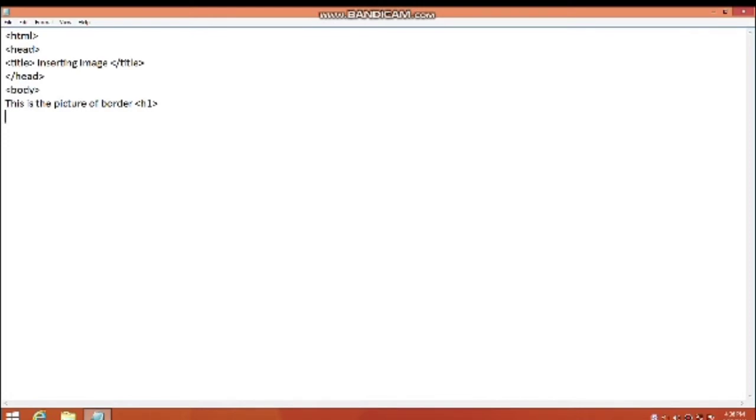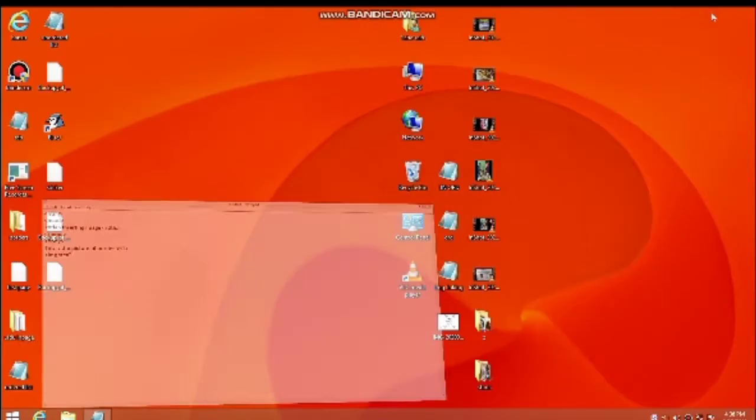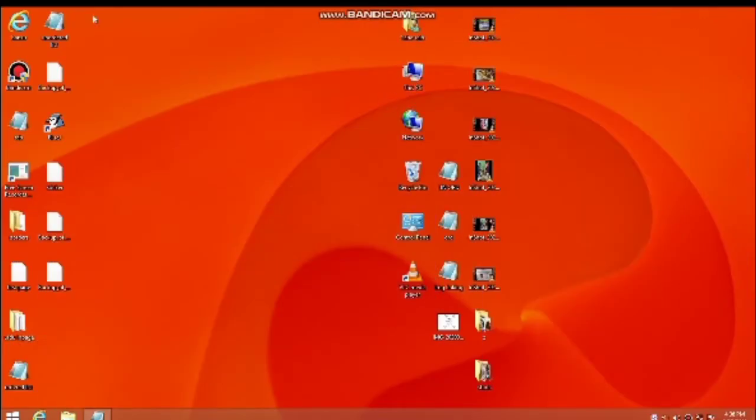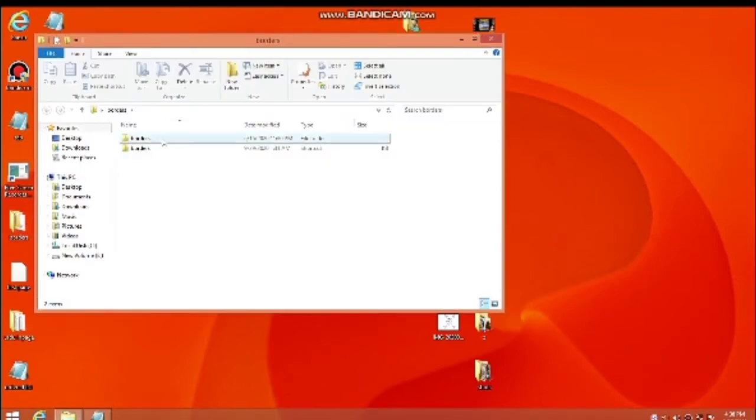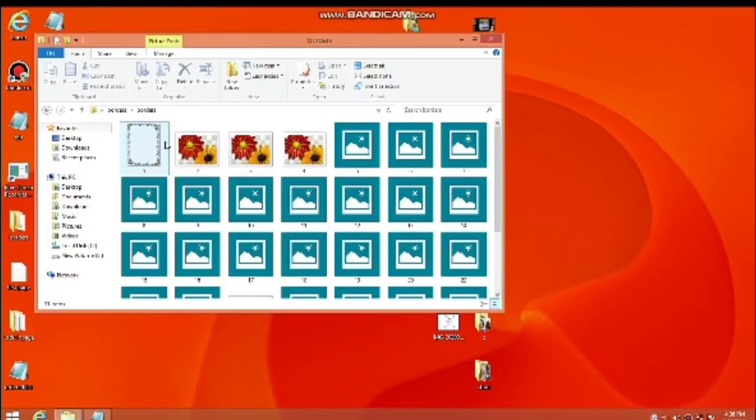Now to insert an image we use the image tag, right? So we use img, then space, we give src, that is source, and then we give an equal sign and then inverted commas, and within the inverted commas we are going to write the address of the image which we have to insert on our web page. Okay, so I am taking the image borders.